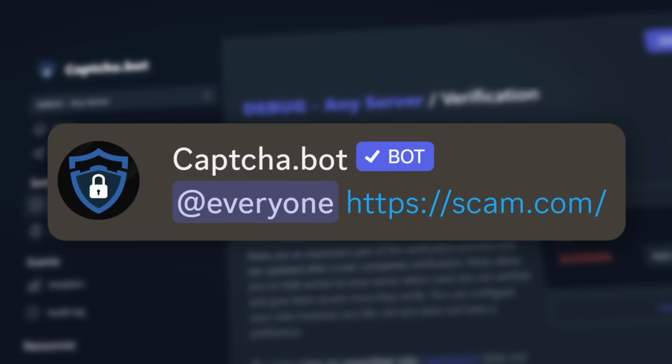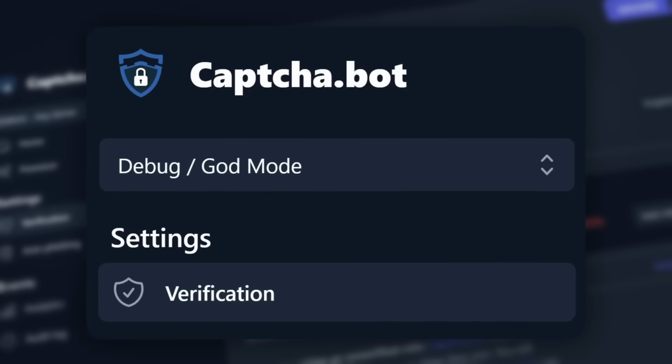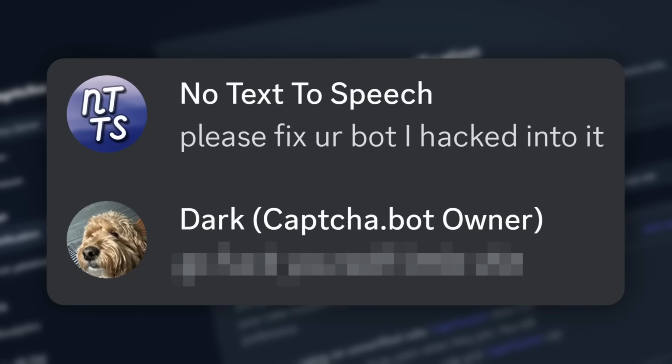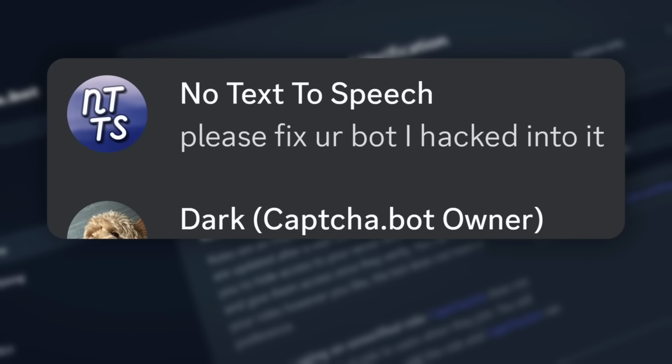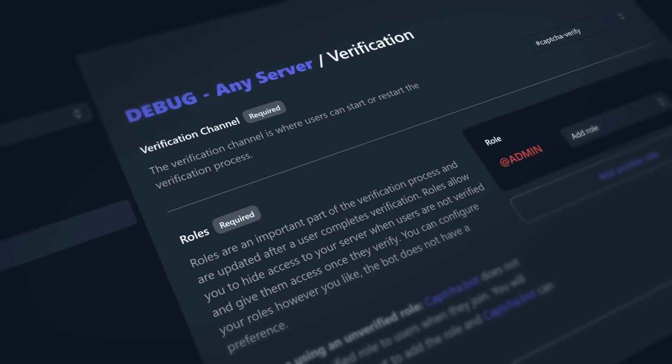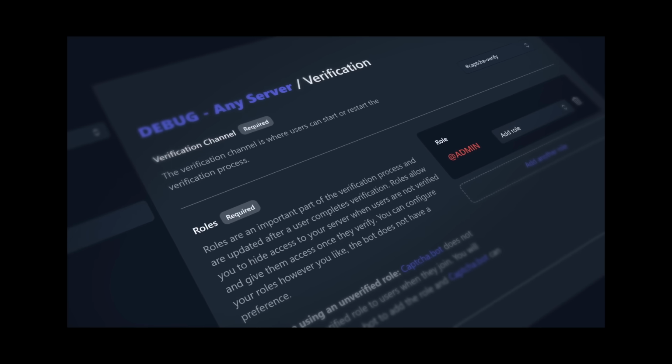I saved a Discord bot from scamming everyone by hacking into it myself, but when I told the owner, he said, I can't spoil the surprise. But first, how did I even hack into this Discord bot in the first place? Well, I didn't. I'm too stupid.